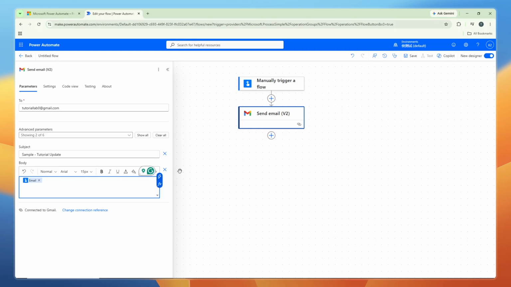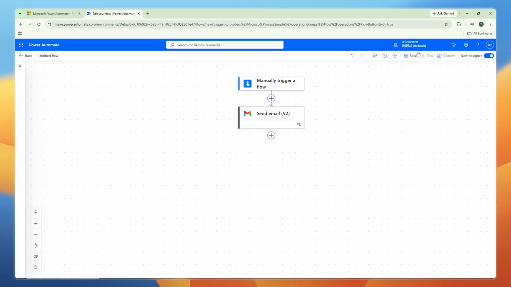At this point, your automation is ready to save and run. You can test it by clicking the Test button or save it for later use. Whenever you manually trigger this flow, it will send an email using the inputs you provided. And that's it. You've just set up a Gmail connector in Power Automate to send automated emails.